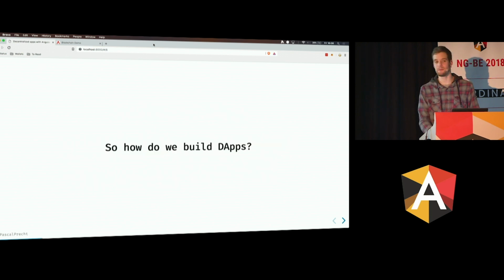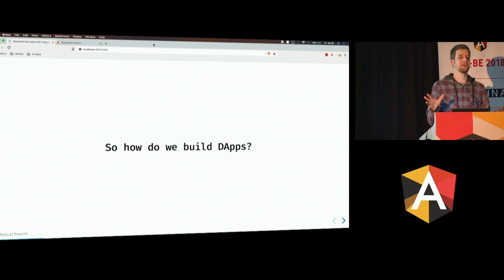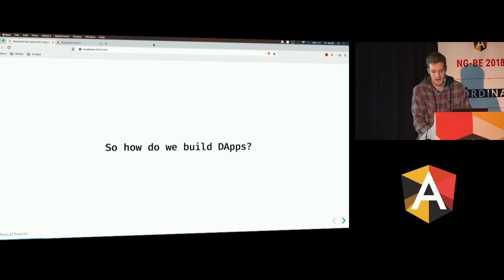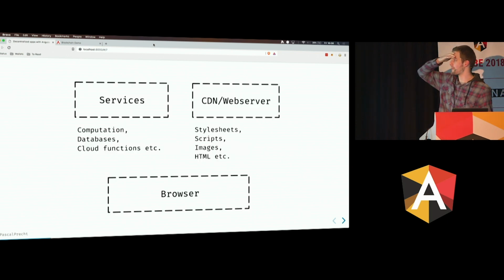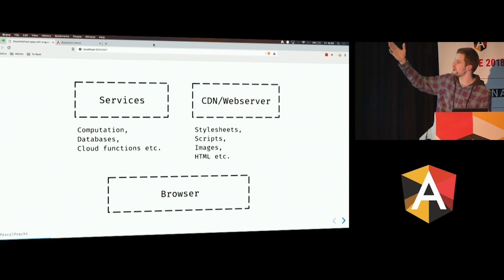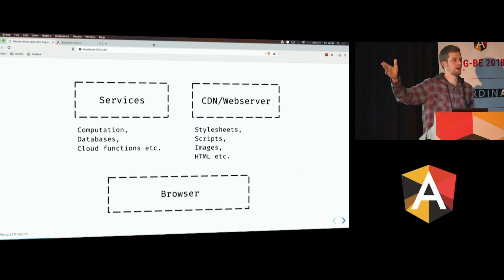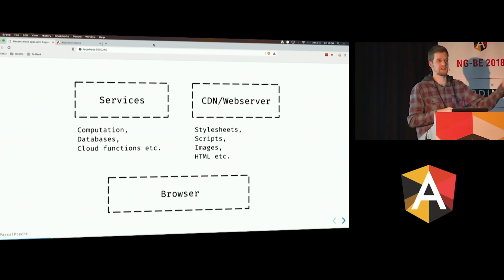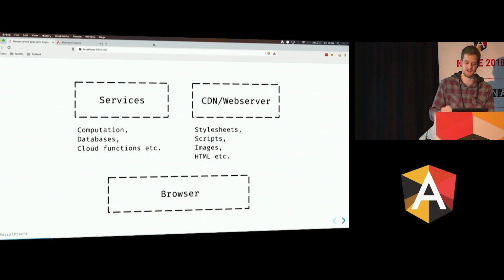So how do we build decentralized applications? Again, this totally depends on what kind of app you want to build. But if we look at how we build apps today, usually we have some sort of services that we talk to, right? Like some web services, we have some sort of computation going on there, servers that we just talk to that perform certain actions.